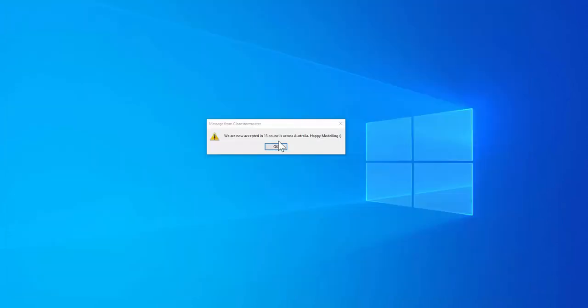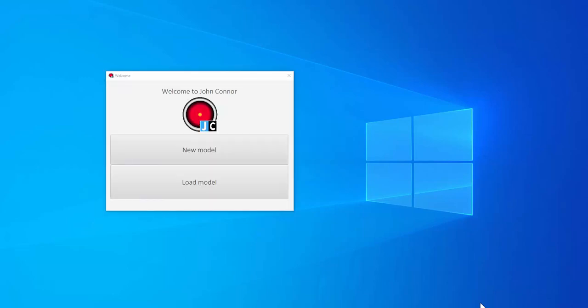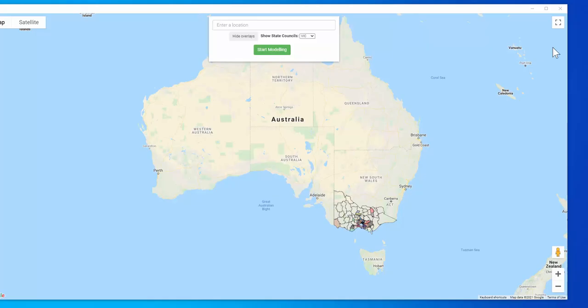Once you run the application, click OK on the opening message and you will see an option to run a new model or load an old one. Just click on the new model and you'll see our map pop up.